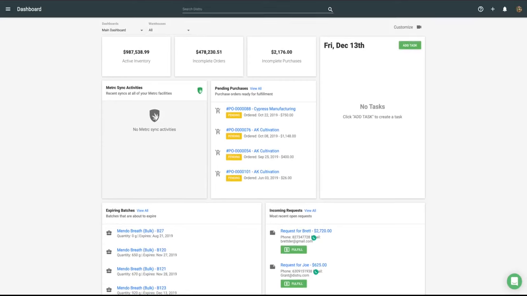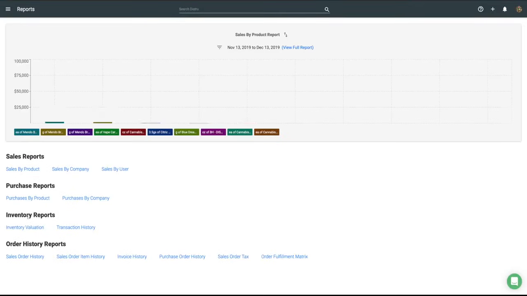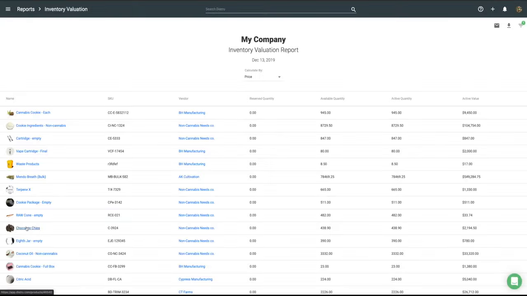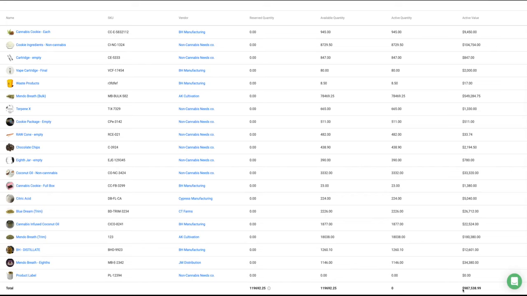And if we take one step further back, we can actually get an entire historical record and viewpoint of all of our inventory levels. And that's by taking a look at our inventory valuation report. This is going to show at any point in time your total quantity and active value for that quantity for every product in your Distru account. If you look at the bottom, you can see your total valuation for everything in your inventory at any point in time.